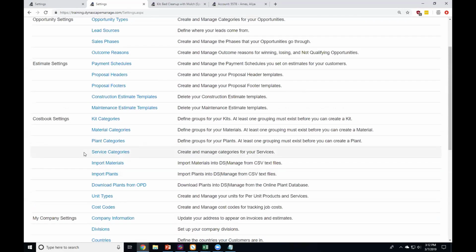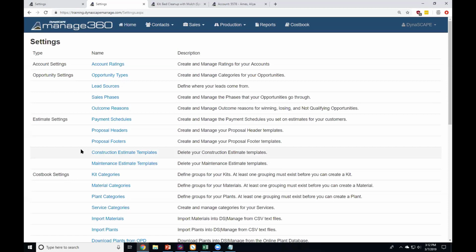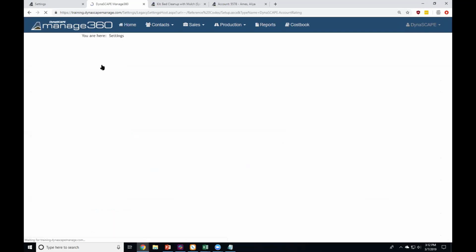Those are mostly configuration options and a lot of default stuff that we found there. A lot of the rest of the stuff is categories within Manage360. So we're going to see these, and they're going to be very similar, so they won't take very long to cover. The first one on the list is actually a fairly new option that we added, I think two releases ago, the account ratings.